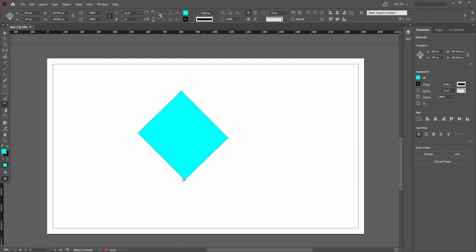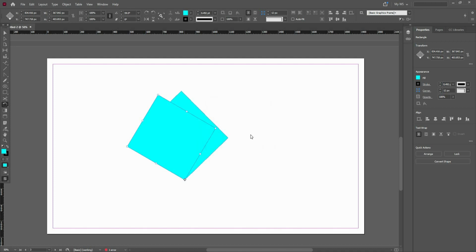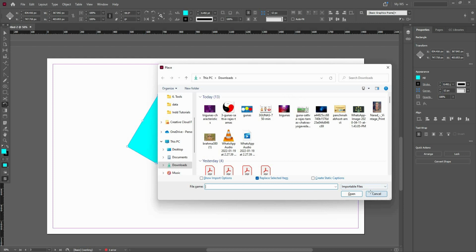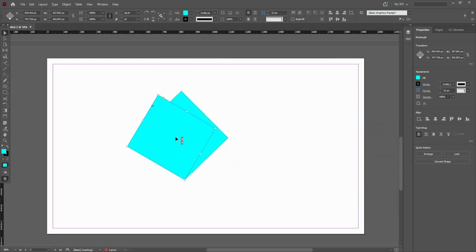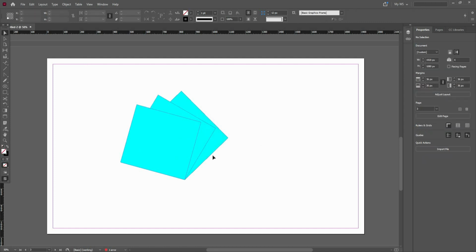And if I hold Alt and double click here, it's going to give me an option here. Preview on, and I'm going to give a copy here. It's going to give me another 15-degree shape copy, right, like so. Rotate, give me this thing, copy again, and it's going to repeat these steps anyway. So that's your rotate tool.